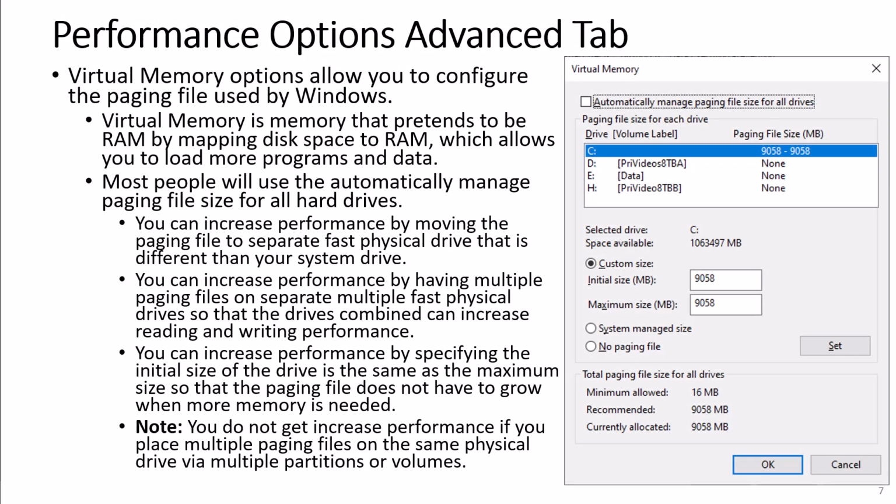Virtual memory options allow you to configure the paging file used by Windows. Virtual memory is memory that pretends to be RAM by mapping disk space to RAM, which allows you to load more programs and data. Most people use the automatically managed paging file size for all hard drives. You can increase the performance by moving the paging file to a separate fast physical drive that is different than your system drive. You can increase performance by having multiple paging files on separate fast physical drives so that the drives combined can increase reading and writing performance.